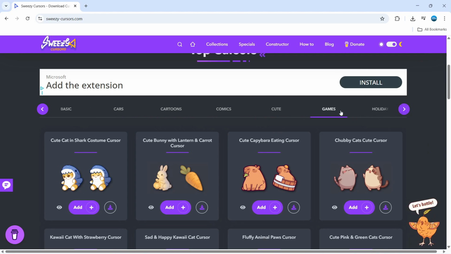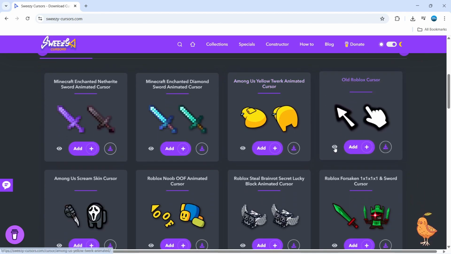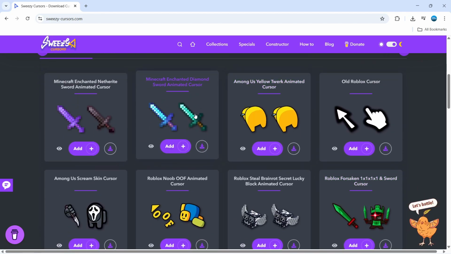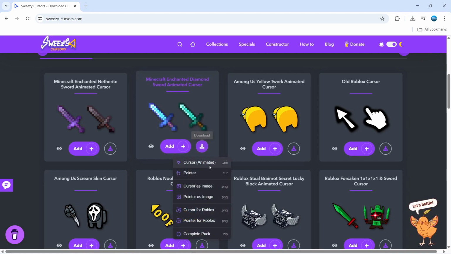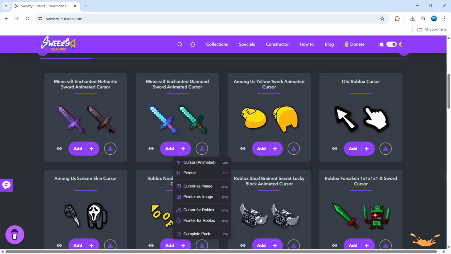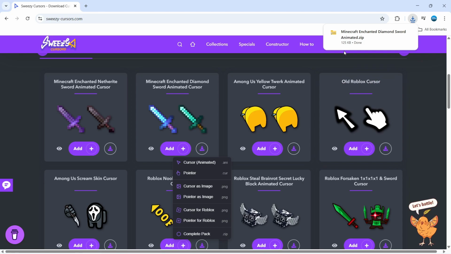In this example, I'm going to select games as my category, and we're just going to find something to change to. Now, I really like this sword one. I think this is really cool. So we're going to use this one as an example. Once you've located the cursor, click the download button on the cursor that you want to use. Then come down and click onto complete pack at the bottom. It's going to download this cursor onto your PC, ready to change.